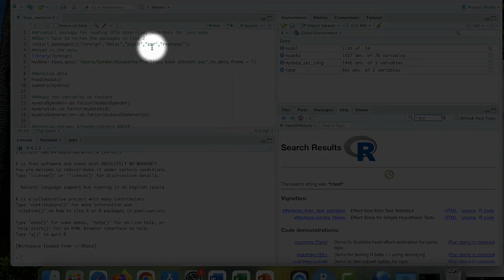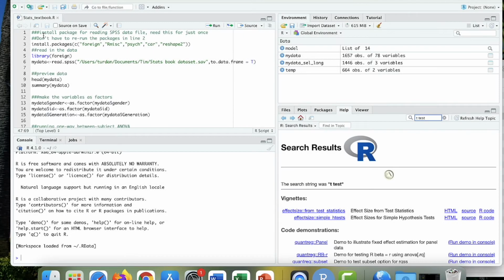So let's go back over here where there's code. And when something is written with hashtags in front of it, these are just notes to the user. So these are not going to be lines of code that are run. These are just notes so that you can remind yourself what you're doing, or if you're sharing your code with somebody, you can explain to them what you're doing.